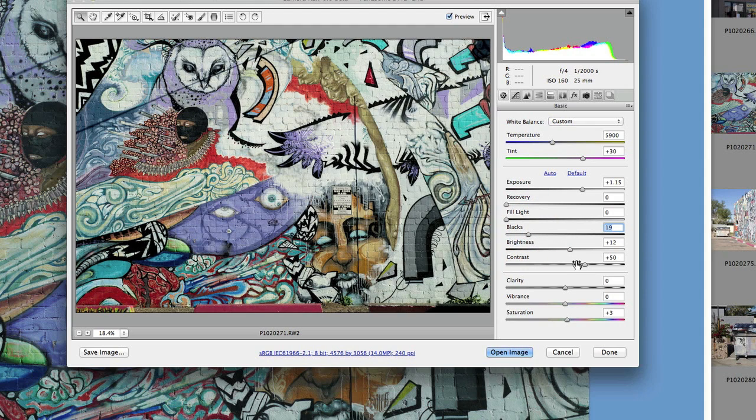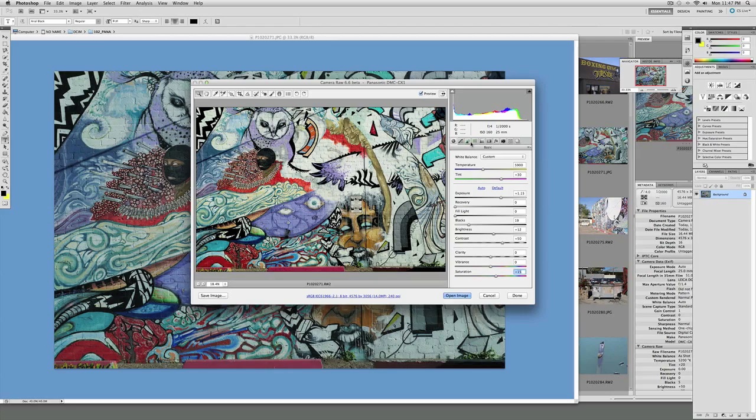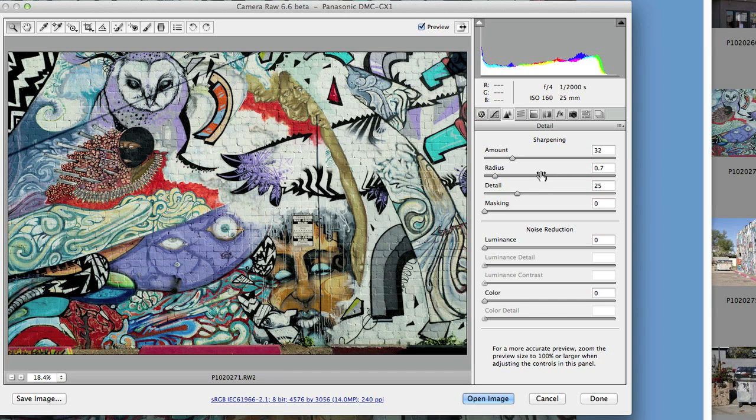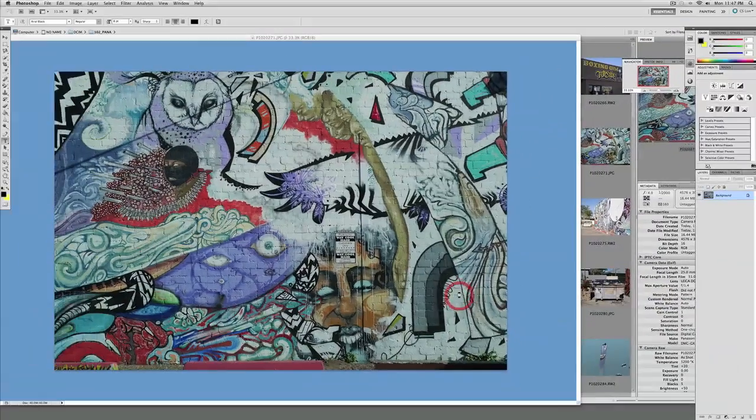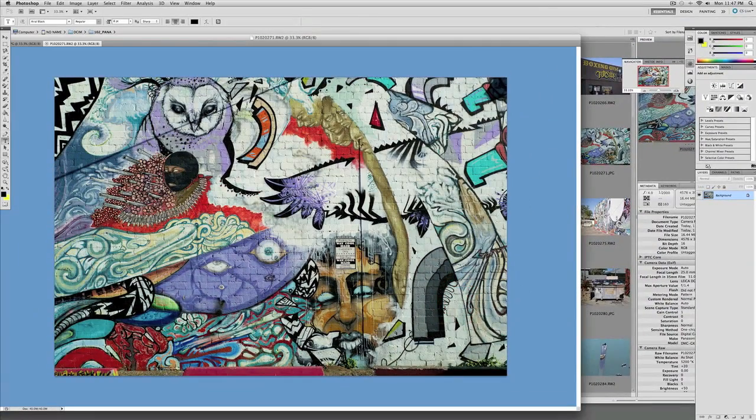I don't really mess with the brightness and contrast. The saturation I'm gonna pump up to plus 15. And then I'm gonna go to the sharpness here. It's defaulted at 32 with a radius of 0.7. I'm going to bump that to 50. Okay. And that's it. I'm going to open up the image. And let's see what we got. That took under a minute probably, I'm guessing, around a minute.